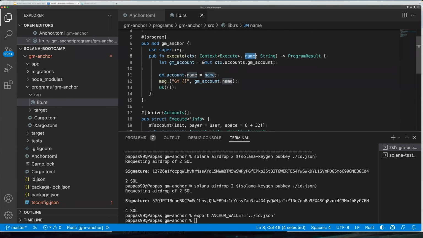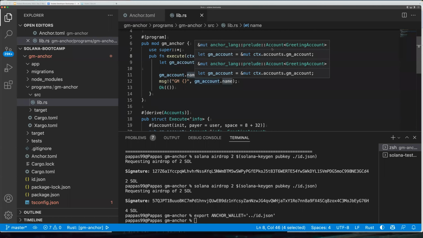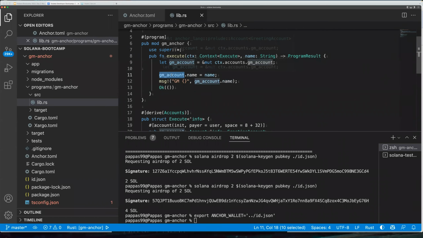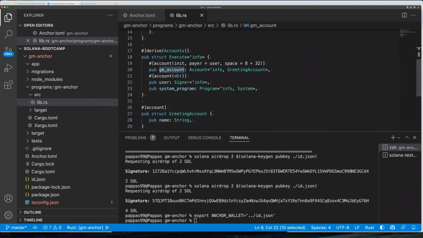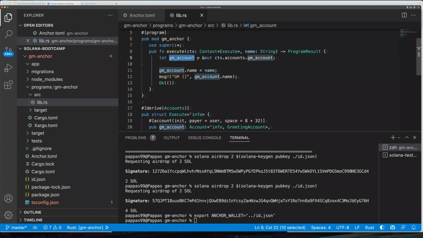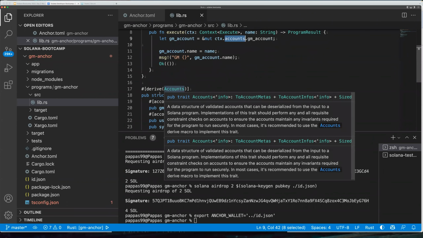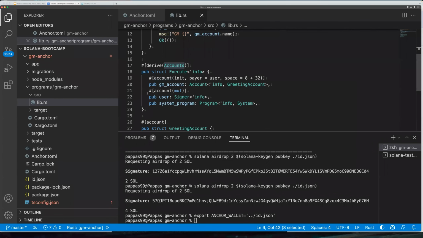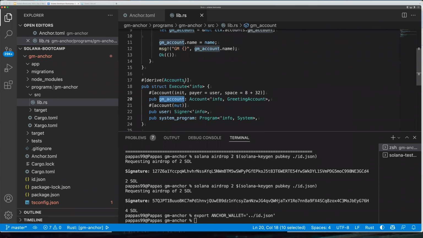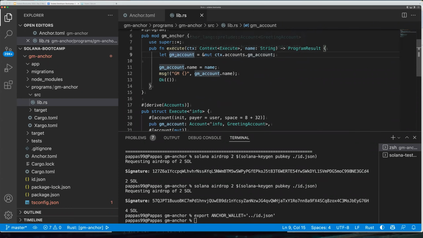We can instantly just hook into this name and use it, and we can instantly just use this GM account here. So we just say let GM account equals mutable reference. So you go context dot accounts, right? Dot, and then whichever account you want to use here. So in this case, it's GM account. So we can literally hook into it like that, and it will automatically, we won't have to do any deserializing or anything.